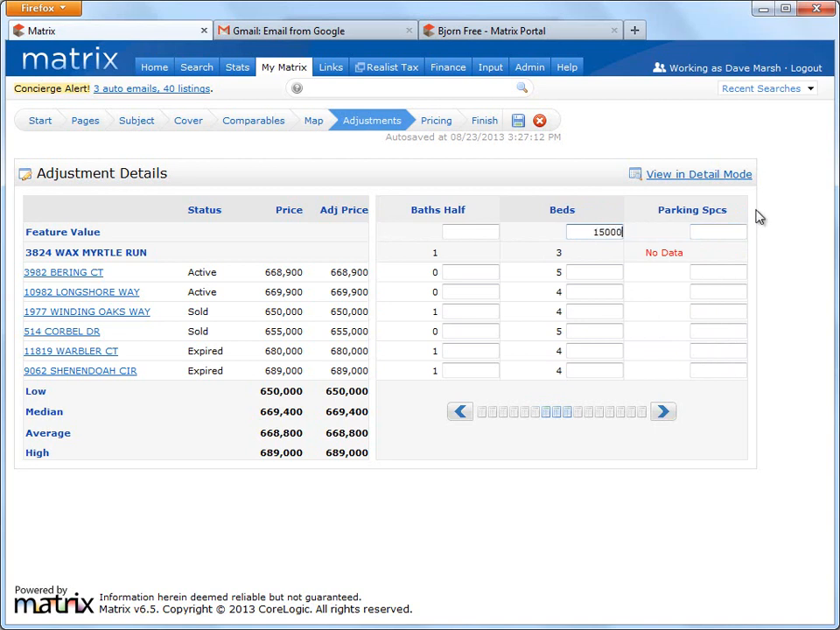And what happens is that Matrix will automatically subtract $15,000 per bedroom for every comparable with more bedrooms than our subject property. On the other hand, comparable properties with fewer bedrooms than our subject property will have $15,000 per bedroom added to their value. But let's assume, maybe because we're familiar with this property and its bedrooms, that it doesn't need this much of a reduction in price. So we can override this value, which is now indicated by a highlighted background.